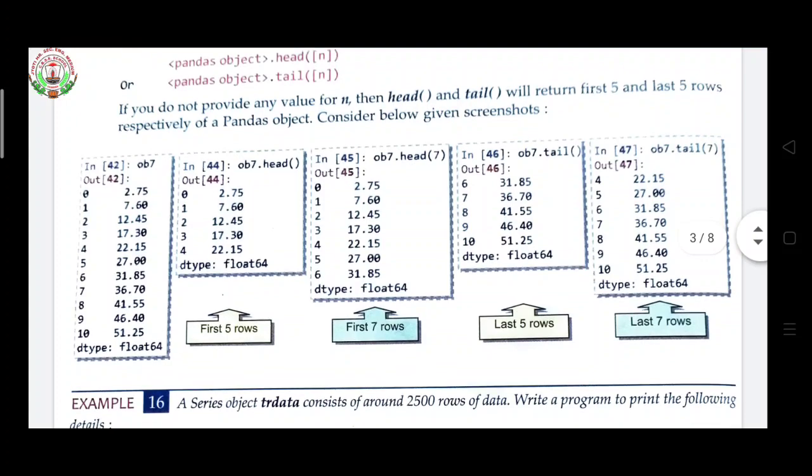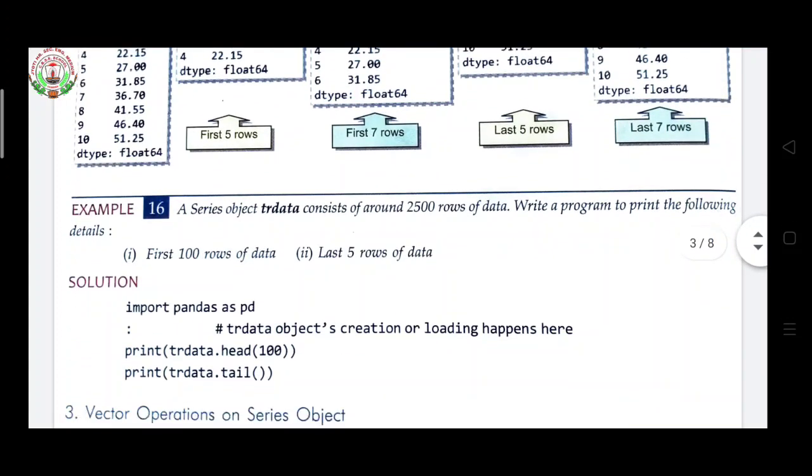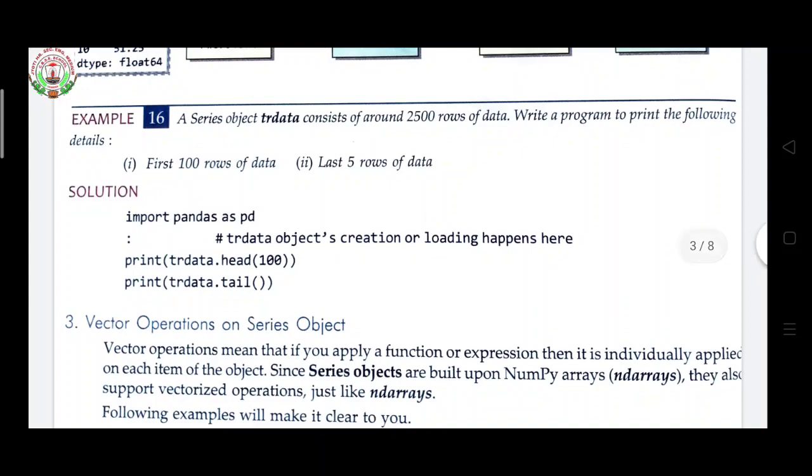Now see this example. A series object tr_data consists of around 2500 rows of data. Write a program to print the following details. The first question is the first 100 rows of data, and the second is the last 5 rows of data. So the solution is: import pandas as pd, print tr_data.head(100) and tr_data.tail(), with no value inside the brackets, and close it.